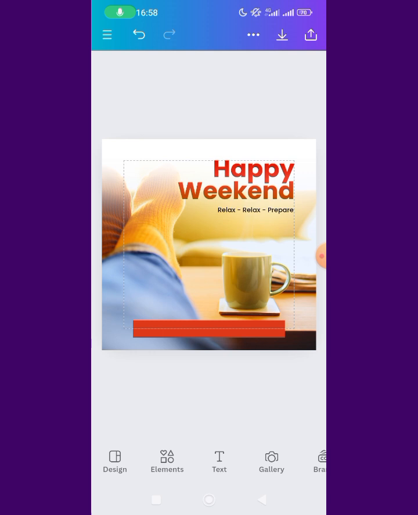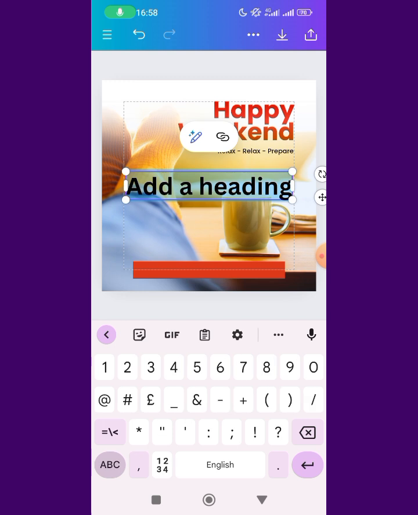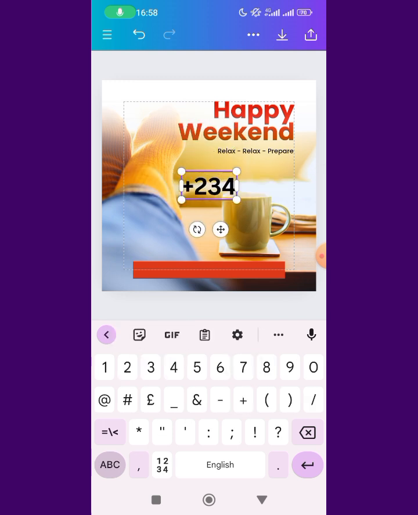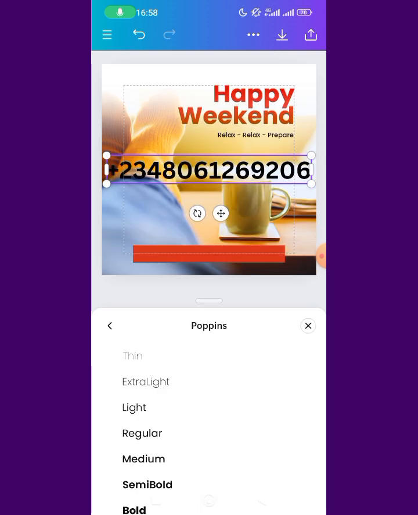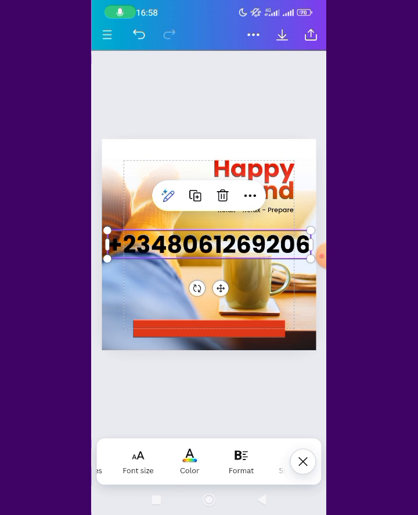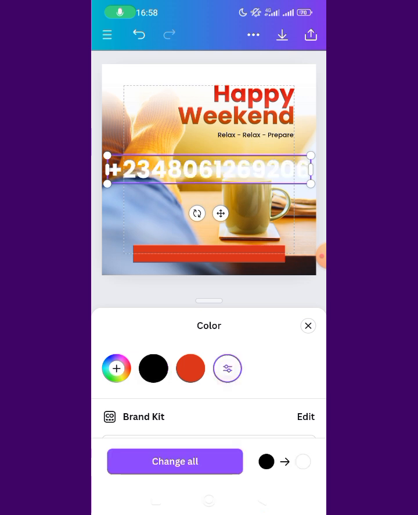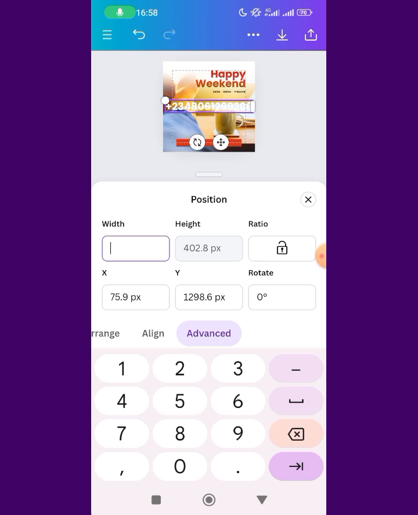So the next thing for us to do now is to input our text. Go to text again, click on add a heading, and input +2348061269206. So that is our text here. I'll just go to font, click on Poppins, and I use the bold Poppins for the contact. The color I used was white. So I'll just go to position again, go to advanced, and use the exact size that I used. You can just screenshot it in case you want to replicate this design.